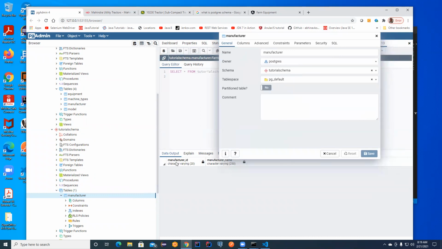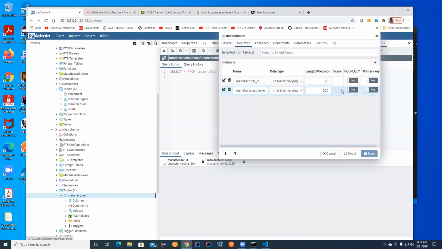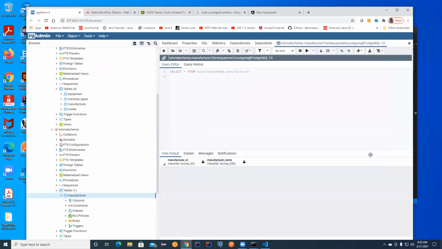This data output pane will have one extra row to enter the data. That only appears once you put the primary key. A primary key by default will be not null. And manufacturer name also let's put as not null, because without a name the manufacturer doesn't exist. Let's save it and let us refresh it.